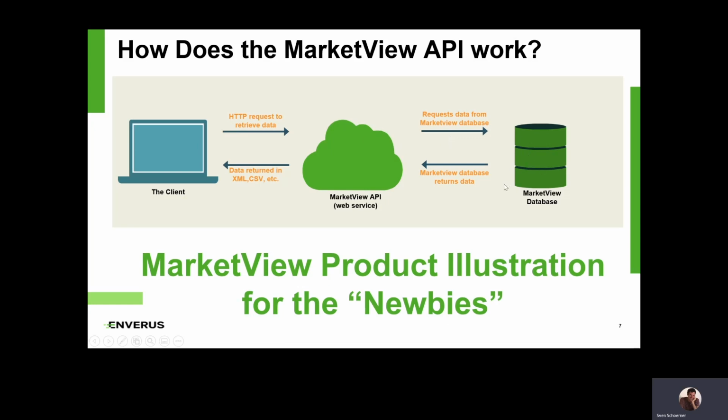The MarketView database will return those prices to the web service, and the web service will then translate those prices into an HTTP response, which can have different formats: XML, CSV, HTML, and so on. It then returns those prices as part of an HTTP response that the client can read, interpret and process.